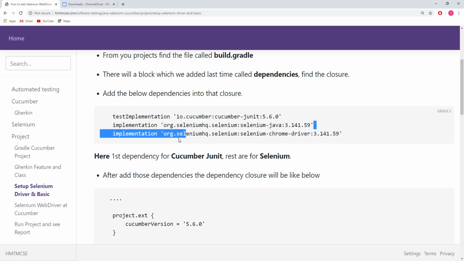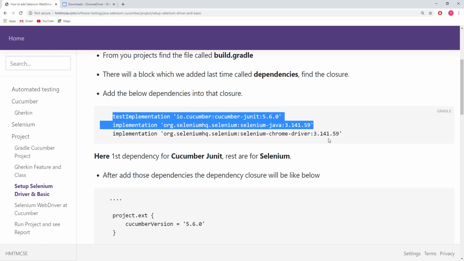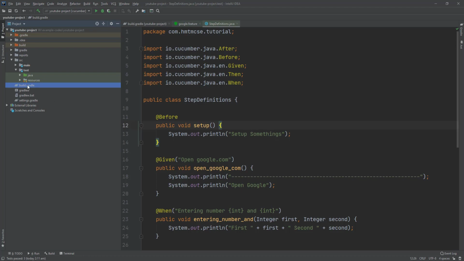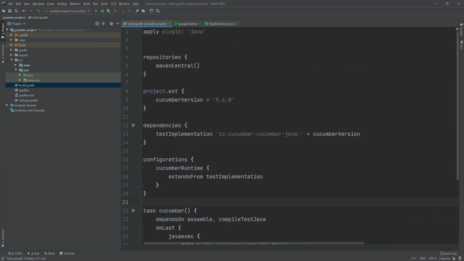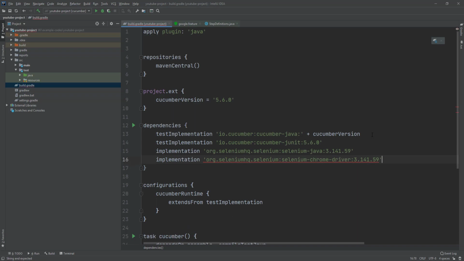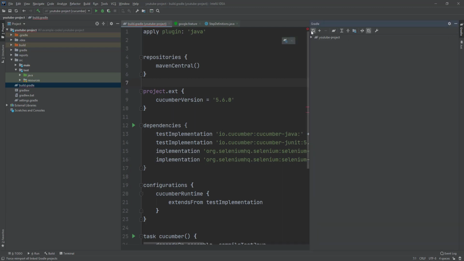I'm copying these three dependencies from here. Okay, then going to build.gradle. This is build.gradle, and in the dependencies closure I'm going to paste these dependencies. The dependency is added. After that I have to synchronize. For that I'm going to Gradle, clicking on synchronize.